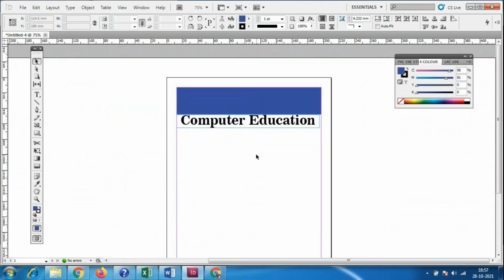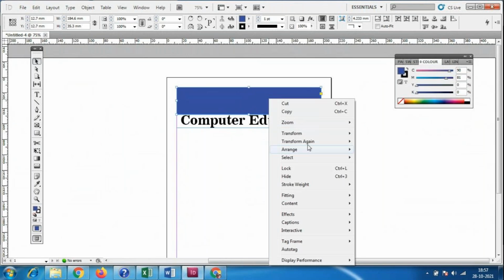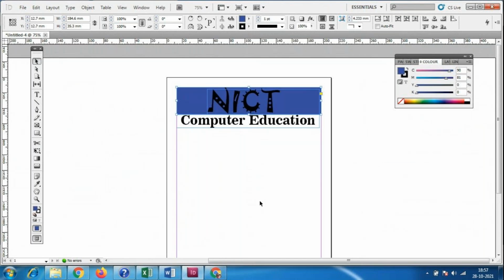So we have to select that particular shape and right click on this, arrange, send to back. Not backward, there is an option called send to back. So I am sending it to the back of this text. Is that clear, everybody? So always, if you want to make any changes, you have to select the particular box.